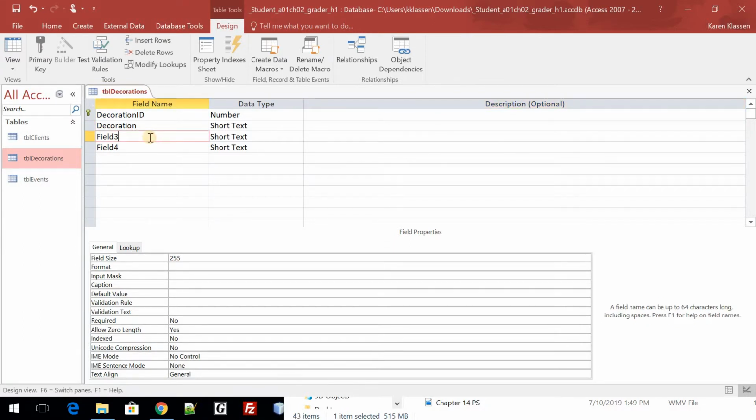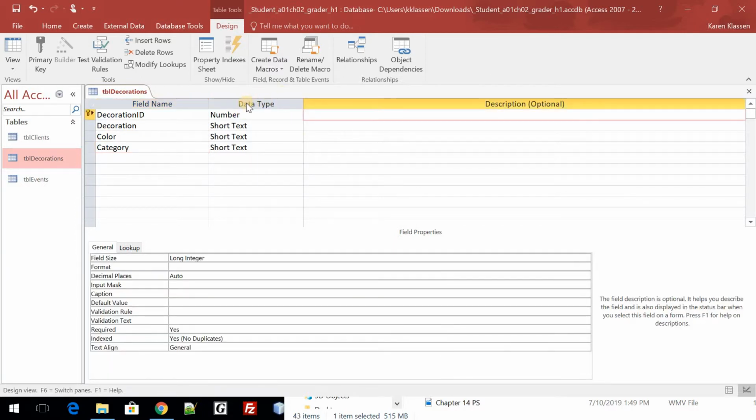And then field 3 is color. And again, we're going to change that one to 10. And field 4 is category. And it's going to be 20. Okay, so decoration is 20, color is 10, and category is 20. And then we're going to add a description. Let's have data type and description.